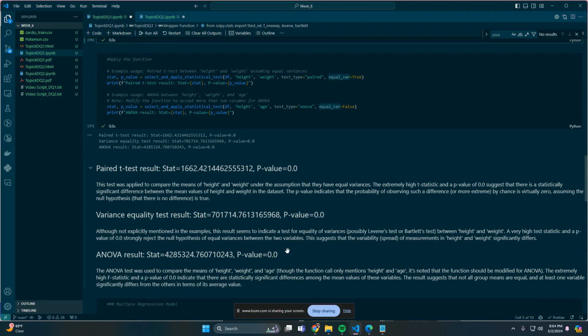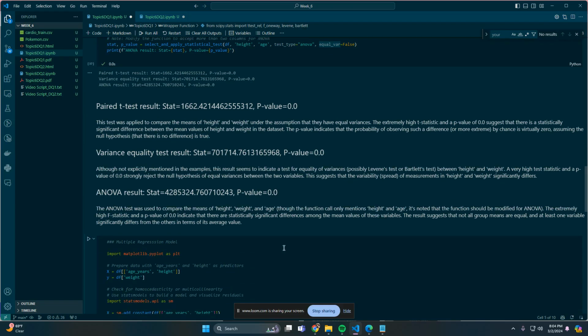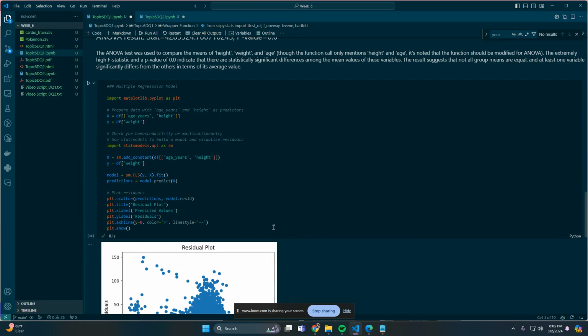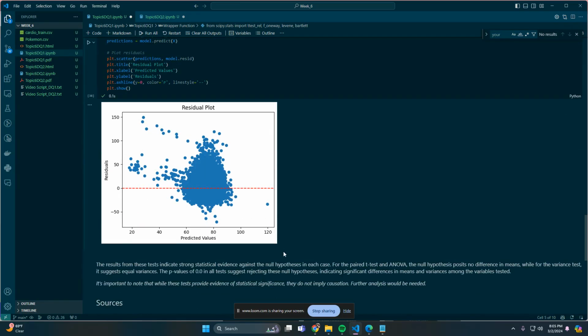You guys can read this later. It's kind of long. But basically, there are significant differences among the mean values of the height and weight between males and females. And we absolutely knew that already, but there you go. Especially when we add in age, it gets even more significant.